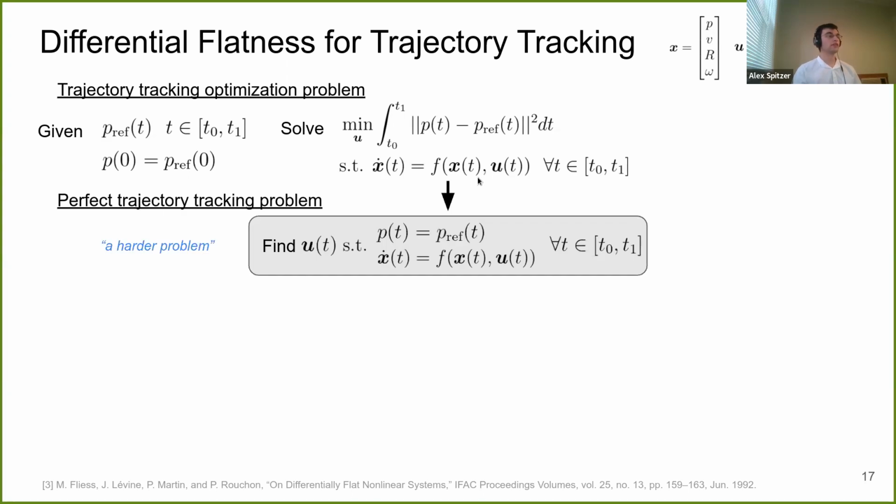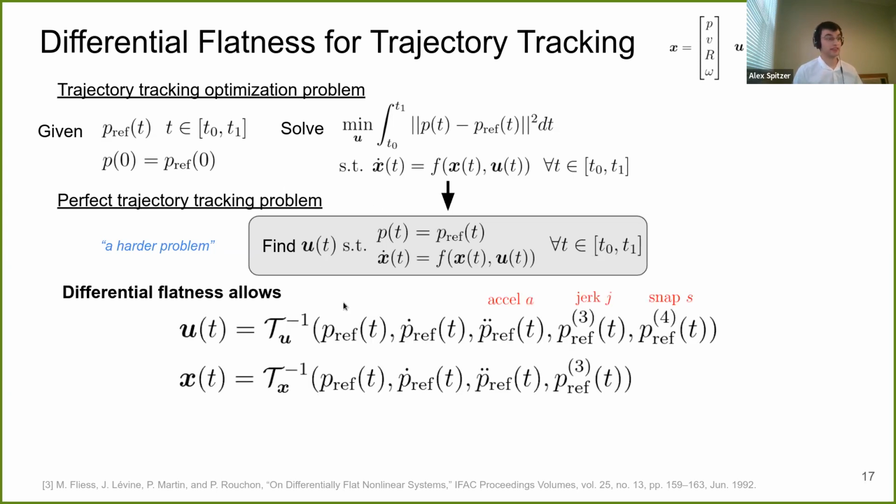Well, we can also say there's an even harder problem, which is I want to be at the reference at all times. And this is strictly harder because if this is true, the integral is 0, and this integral is always positive, so you can't do any better than that. So this is a harder problem. And the cool thing is differential flatness lets you solve this problem very easily.